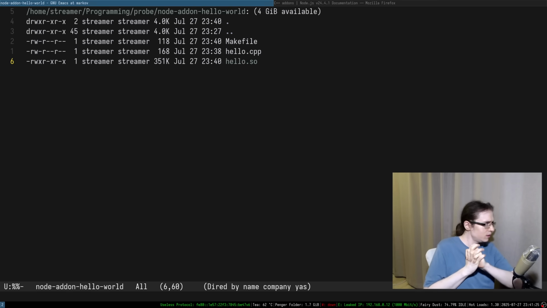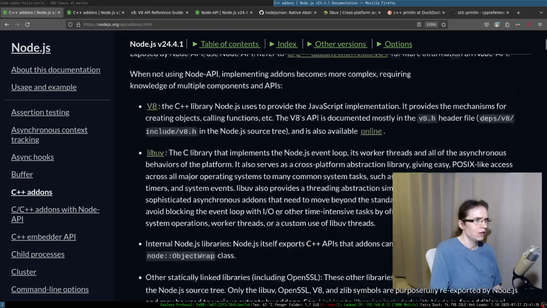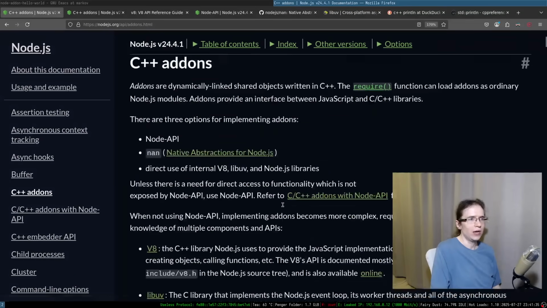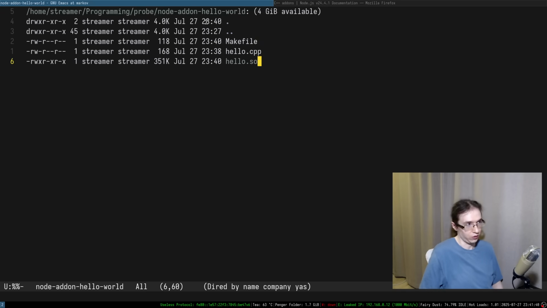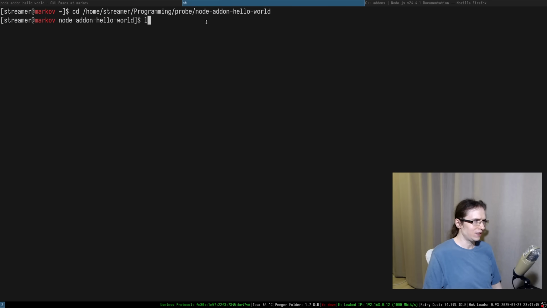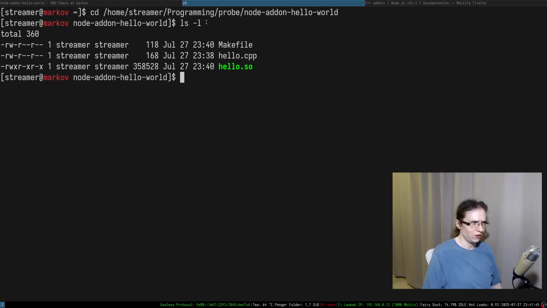So will I be able to now just require this specific thing in here? What did they say? They said that I can just require that SO file. The require function can load add-ons as ordinary Node.js modules. Okay, so let's go ahead and try that. I feel like it's not as easy as that, but we can at least try.